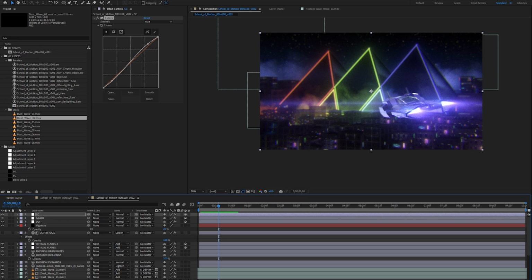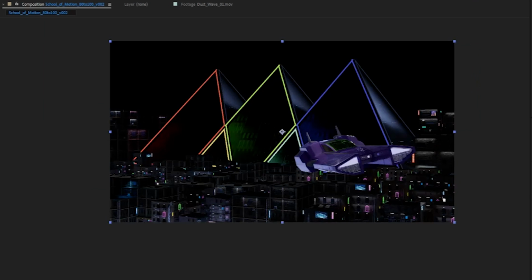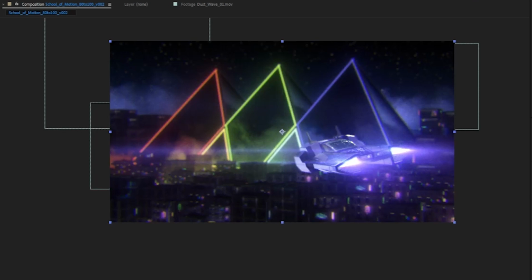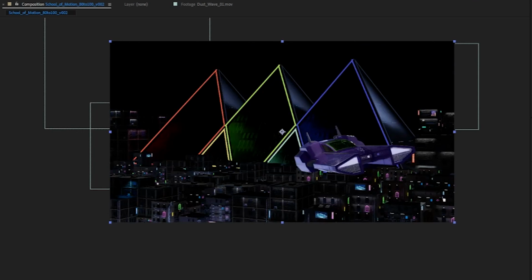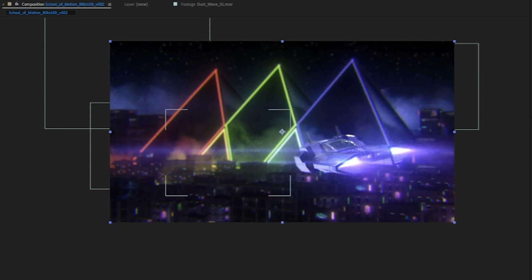And that's it. Let's do a before and after just so we can see how far we've taken this image. So, before and after. It's almost like going from the graphics of the PS1 to the PS5. And I think that illustrates the power of compositing.